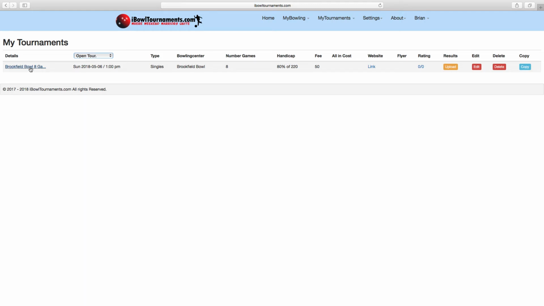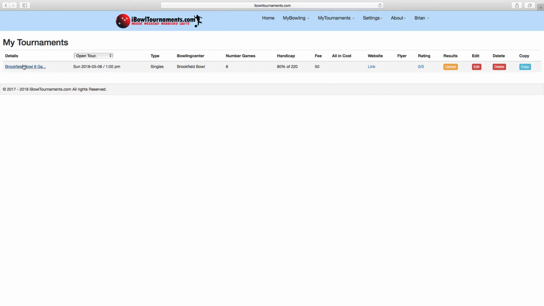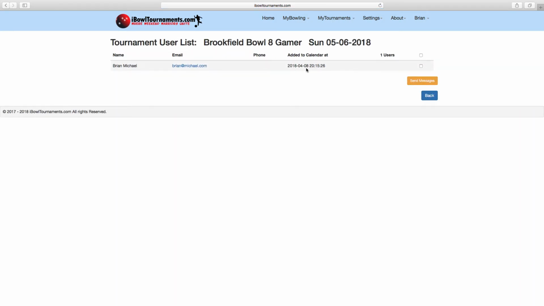If you click on the name of the tournament, the details section of the tournament, it will actually tell you who is coming to your event, who's added it to the calendar. So that'll give you a list, and within that list, if there's 30, 40, 50 people in here, you can actually just click this little button here and then send a message to everybody in your user list that's coming to your tournament.